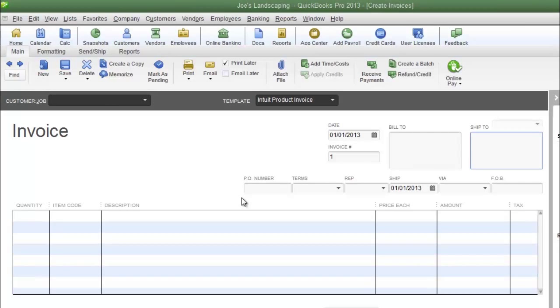Now, the purchase order will have a unique number assigned to it so that the buyer can easily reference the items once they are delivered by the seller. And that unique purchase order number is to be entered in the Purchase Order field.